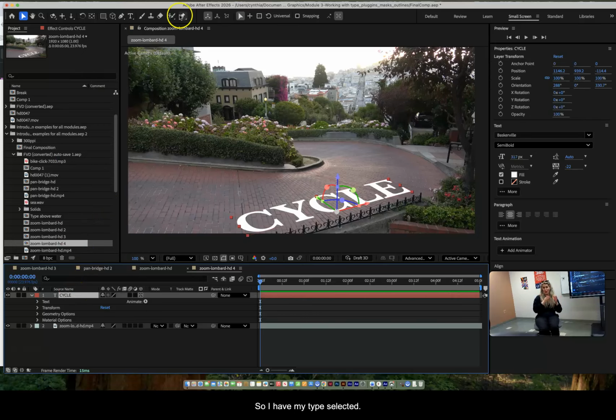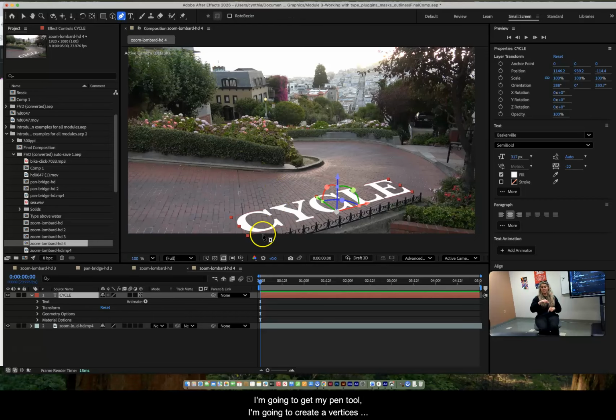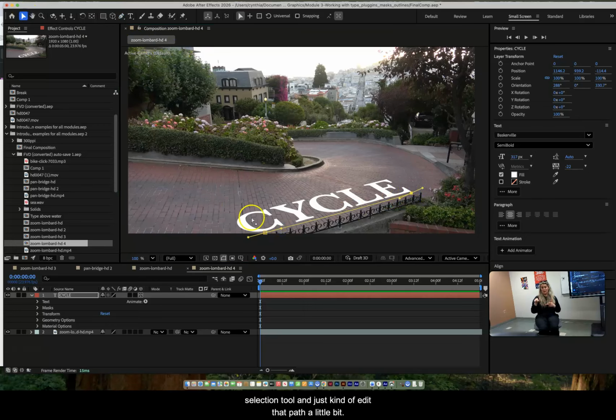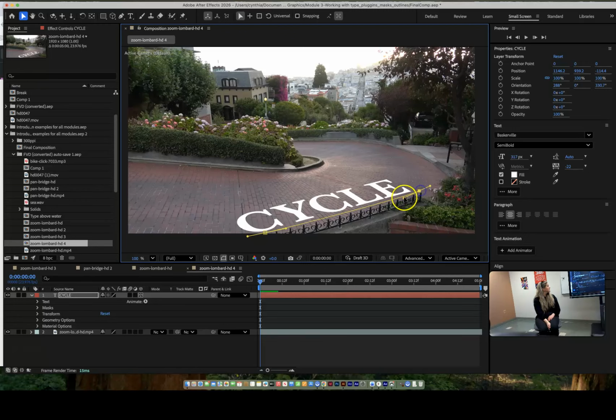So I have my type selected. I'm going to get my pen tool. I'm going to create a vertices here and a vertices here. And then I'm going to get my selection tool and just kind of edit that path a little bit. So I just have a very subtle curve where it just barely touches the tops of those wrought iron posts.